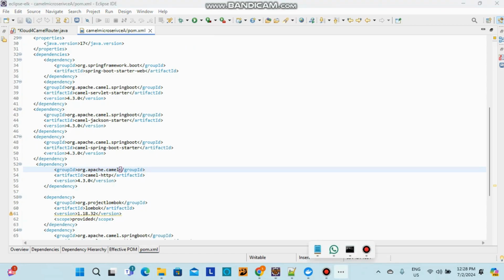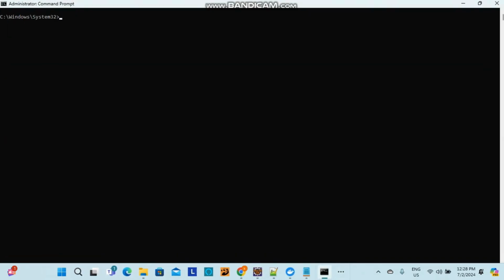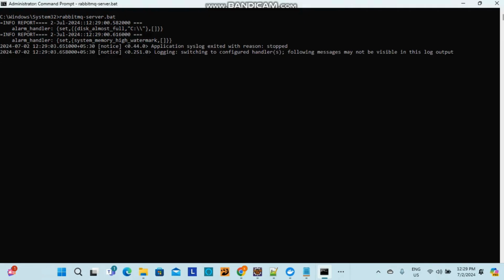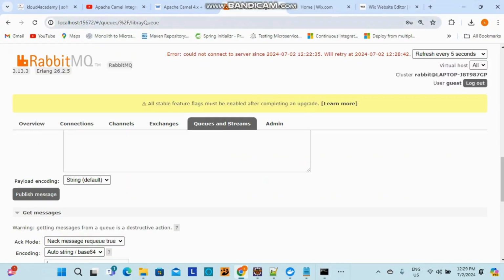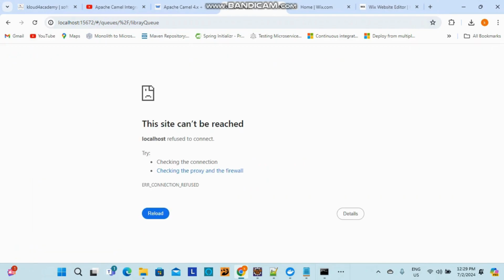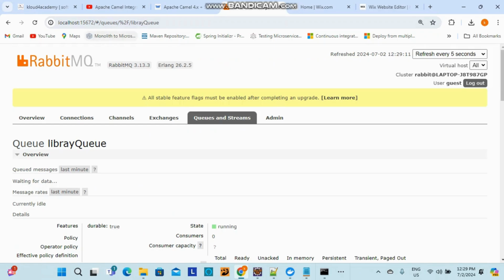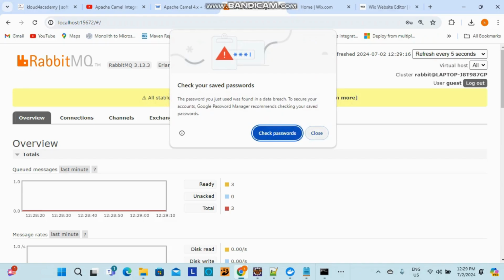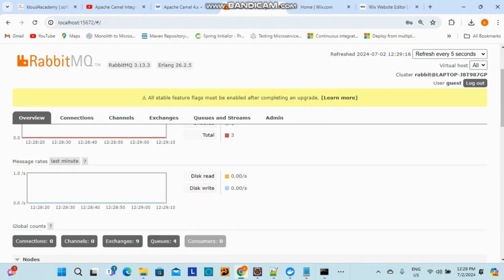The classpath is already set, so I'm going to start the RabbitMQ server. It will start the RabbitMQ broker. This will take some time. Okay, guest is the user ID and password. Let me log in, and then I'm going to create a queue.